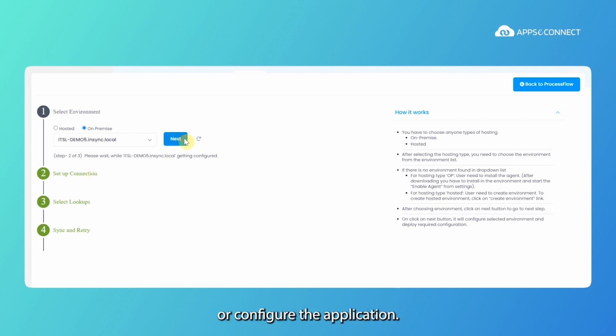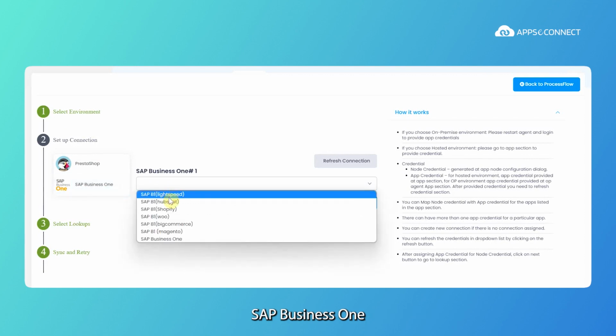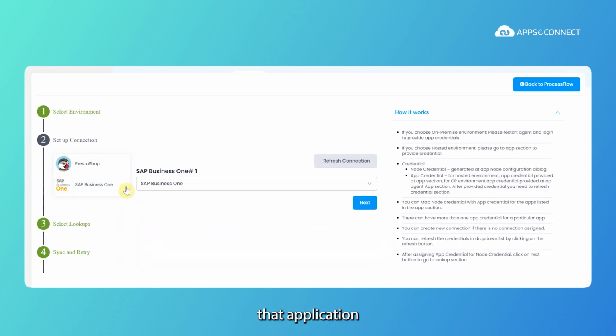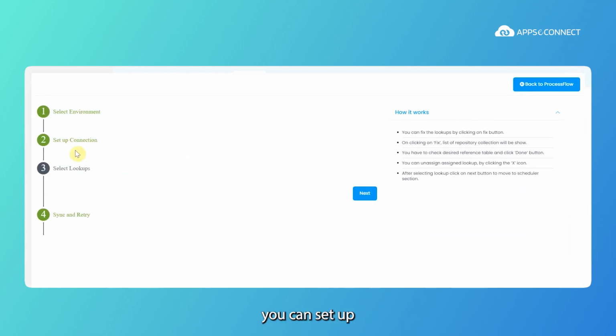In the setup connection, you have to choose your Prestashop and SAP B1, or whatever you are using, that application you have to choose from here and go to the next. If it is not present, you can set up or configure your application first, then come back to this page and go to the lookup option. Lookup is used if it is required for any value mapping.